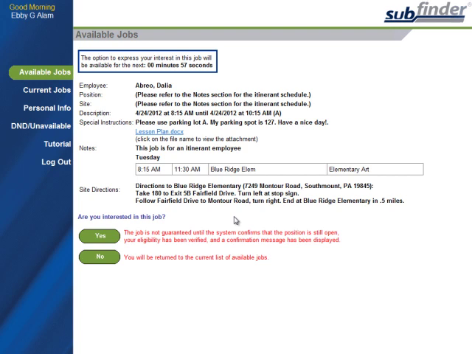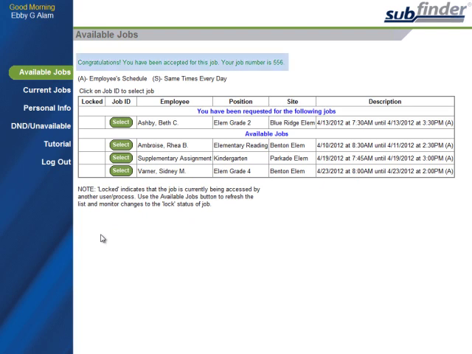Depending on how your organization configured certain settings within SubFinder, you may be presented with up to 3 options for expressing your interest in the job: Yes, No, or Return to Available Jobs. If you select Yes, SubFinder will verify that you are still eligible for the job, provide the job number confirming your placement in the assignment, and return you to the Available Jobs grid list.